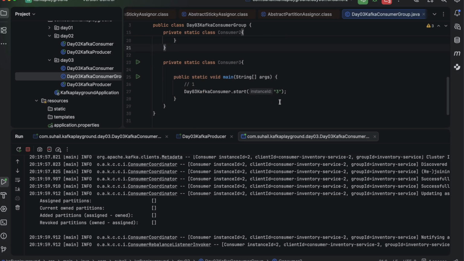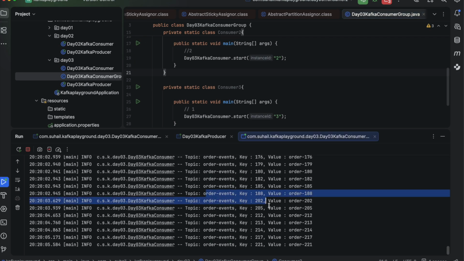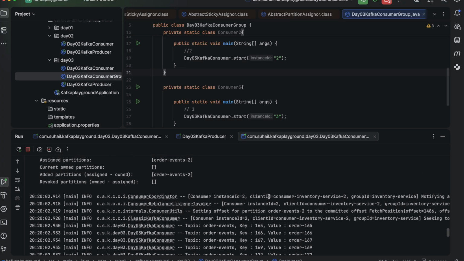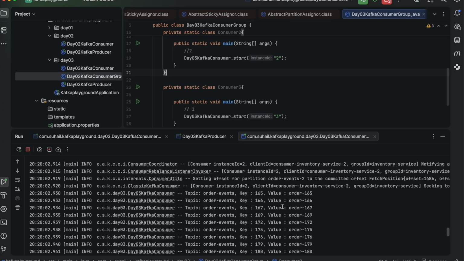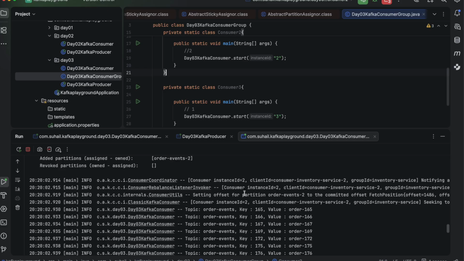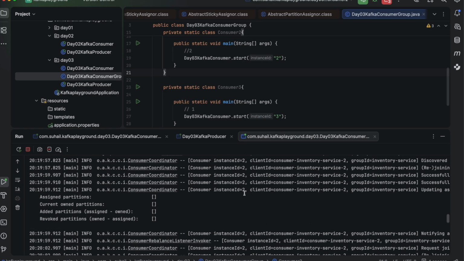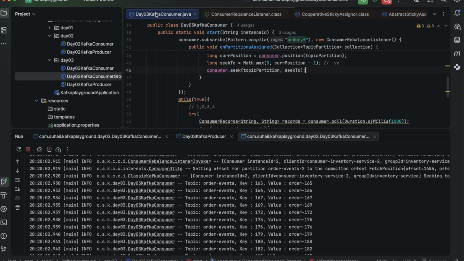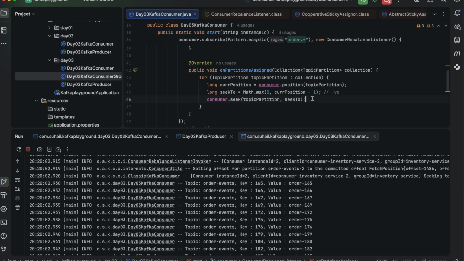Again, it would do the same thing. It is processing the messages, so our job is done. Whenever the partitions are assigned, we want to see whether the offset has been seeked to a particular position or not. So let me see the logs. Okay, sorry, we have not printed any log. Let's say this is the kind of log we want to print, seeking to offset. Sorry about that, I have not printed the log.